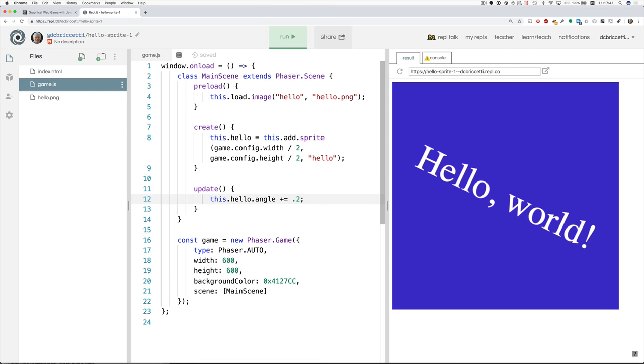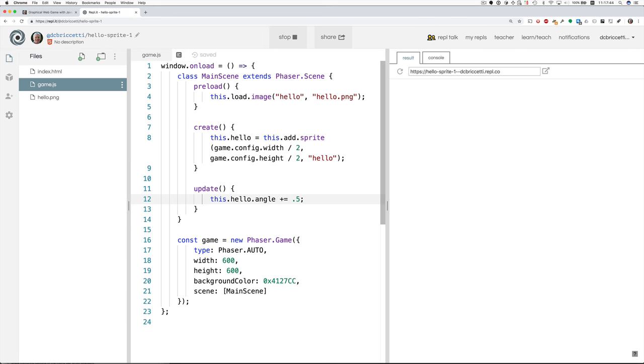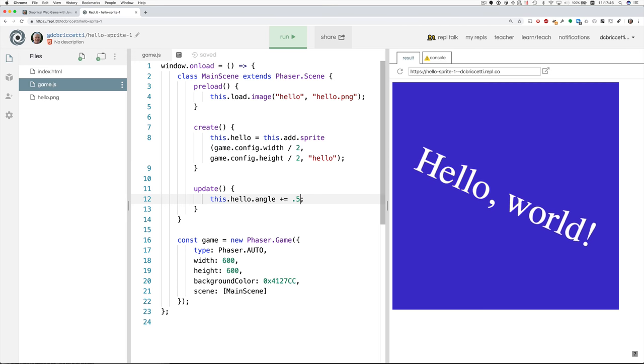Well, it's not super obvious. Let's try a bigger change. That's more obvious.